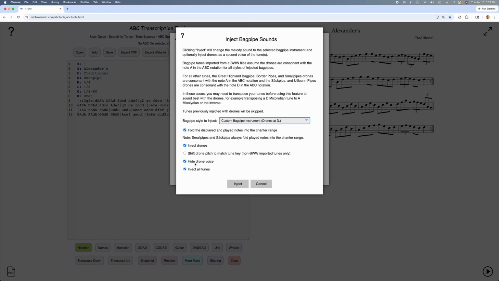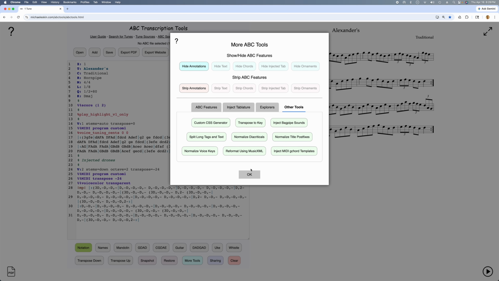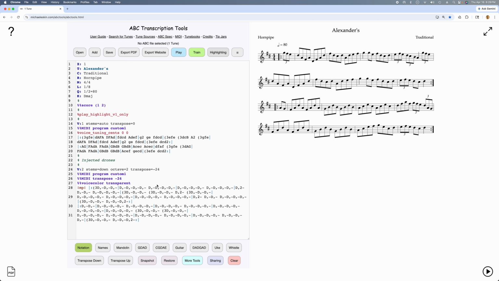And I'm going to let it hide the drone voice just to show you what you'd actually get. And you can see it looks exactly the same over here, but this entire voice is hidden. And I'll go ahead and play this for you.